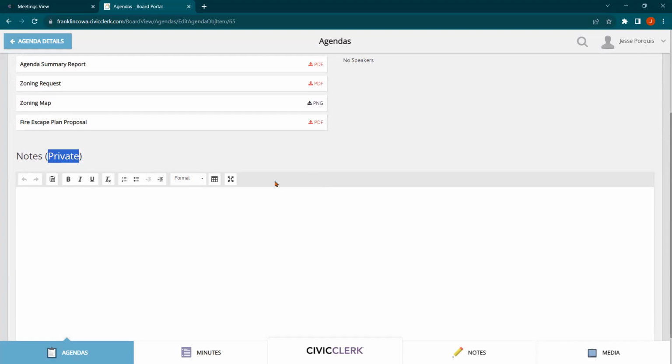It's based on login, so any notes they take here, no one else in the county would be able to see. You can't see that as an administrator. Other board members cannot, staff cannot. I can't either, even as a Civic Plus employee.